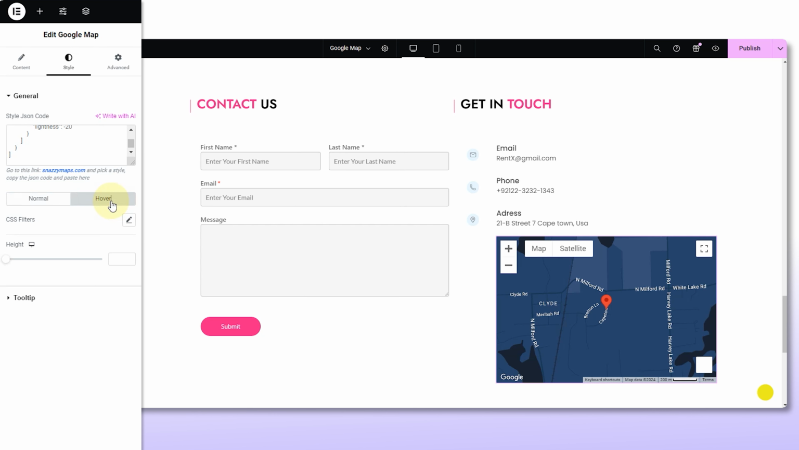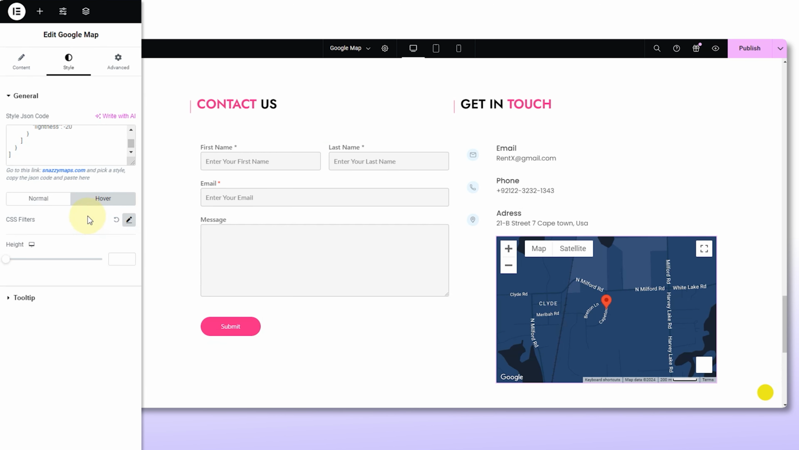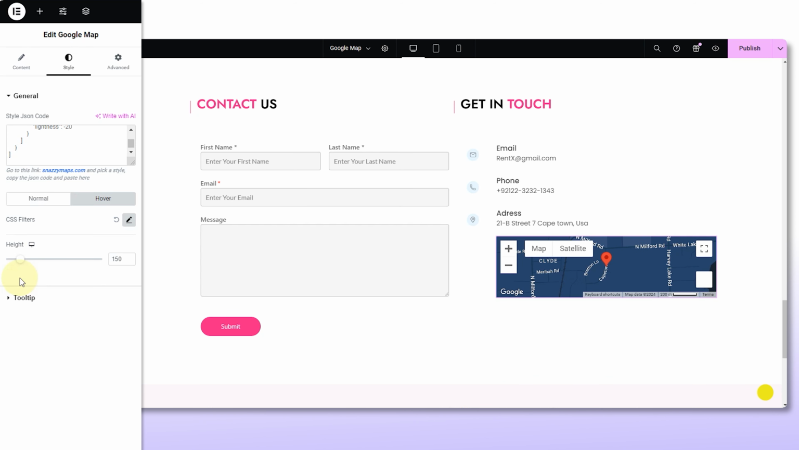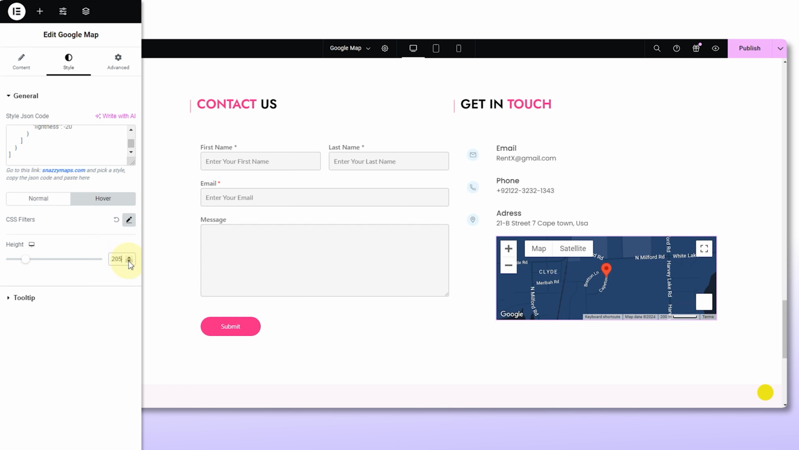Now let's move on to the hover option. This is where you can style how the map looks when the users hover their mouse over the map. Let's adjust the CSS filter here and see the results. Wow, that looks fantastic. Finally, let's look at the height setting in the general section, where you can increase or decrease the map's height by dragging the slide bar or entering the value.